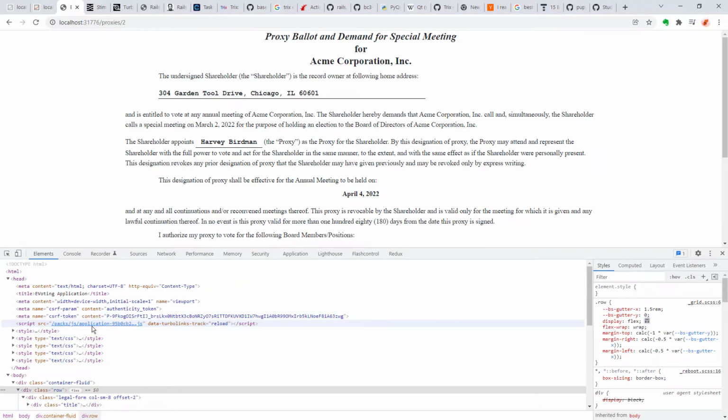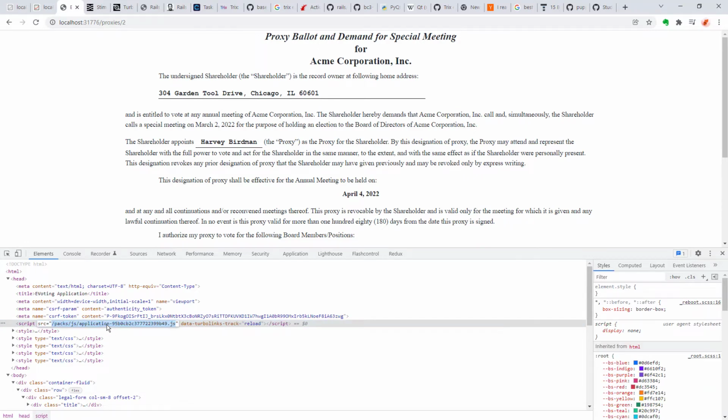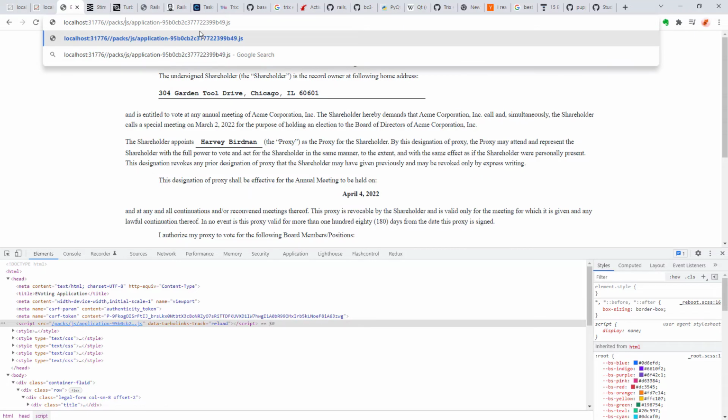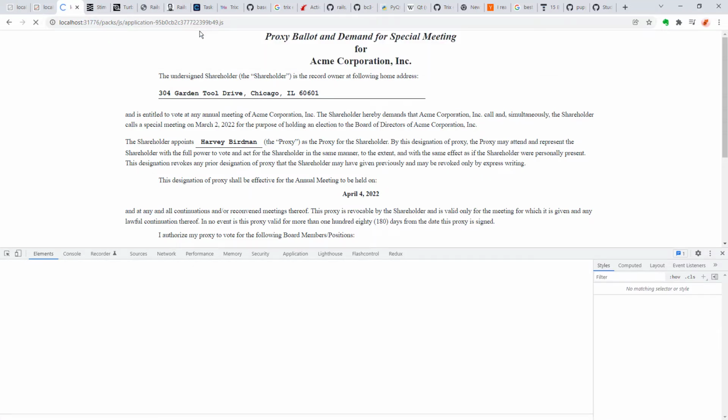So here we're on our page. We have the packs right here that contains all the JavaScript and CSS. If we load this manually into our web browser, we should be able to find our styles like legal form fillable text inside of this file.